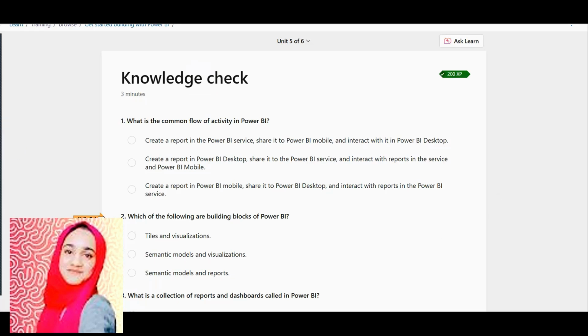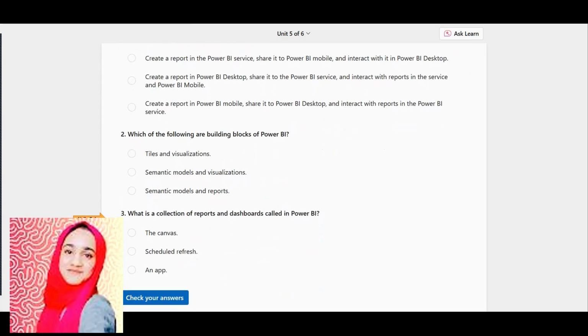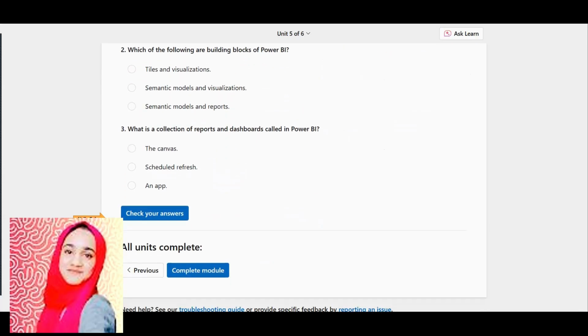Question 2. Which of the following are building blocks of Power BI? Tiles and visualizations, semantic models and visualizations, semantic models and reports. What is a collection of reports and dashboards called in Power BI? A canvas, schedule, refresh, and app. And after checking out all the answers, check your answers.